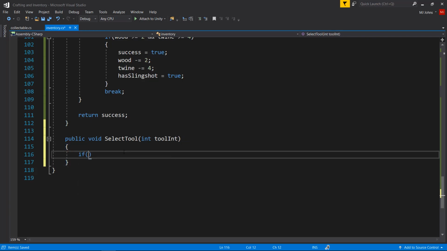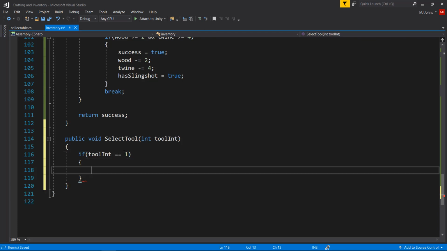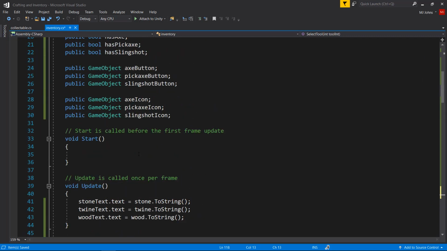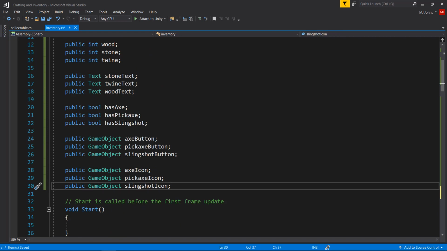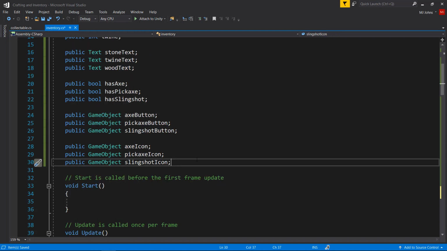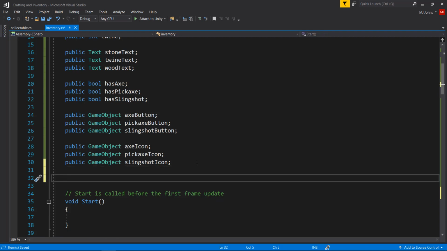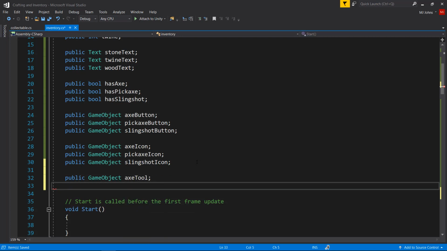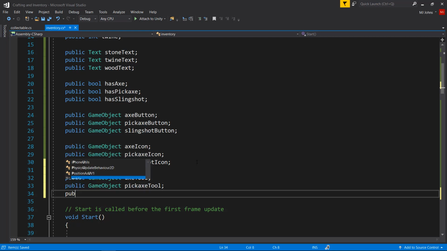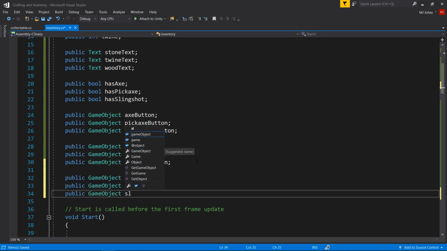And if my tool int is 1, then this would be the axe. And I'm going to need to make some more public game objects. Currently I have the buttons, I have the icons, and now I want to have the equippable tool. So I'm going to do a public game object axe tool. Same for pickaxe tool and slingshot tool.